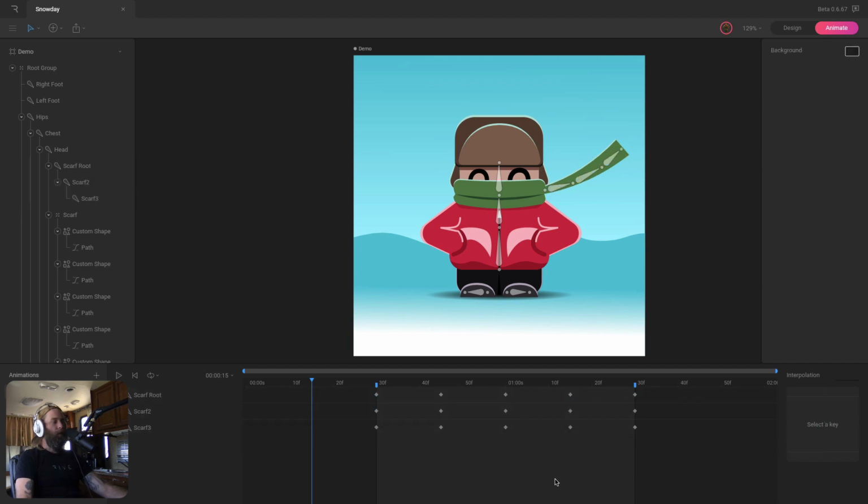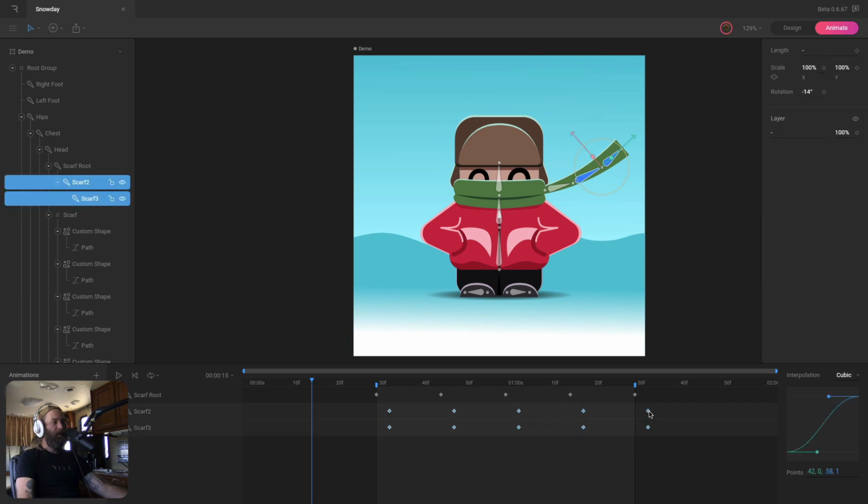Okay, so what we want to do is offset our keys. So we want to offset the second and third from the first one, and then the third from the second one, like that. And you'll get these nice lines here. For a waving animation, I'm always looking for this typically.